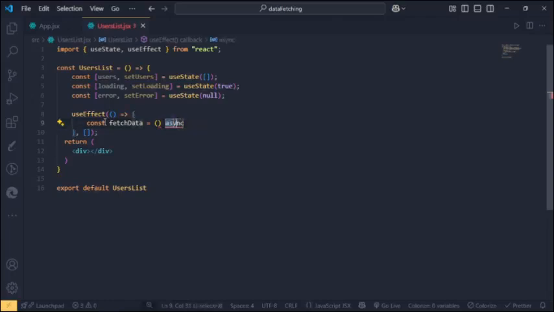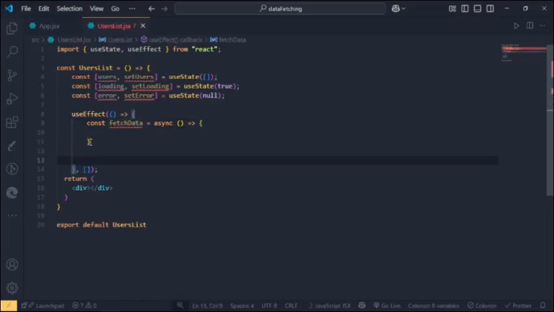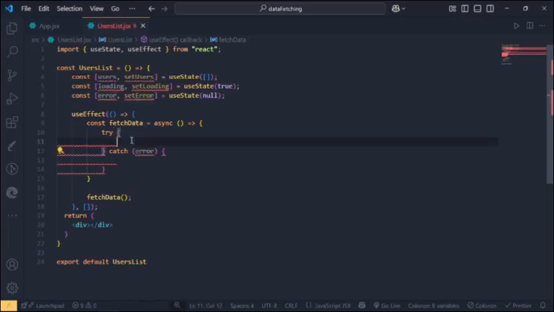So let me bring the async keyword to the back of this and put it here. Then it's an arrow function. Now, inside this fetchData, first of all, let us call this function so that I don't forget it. We are now calling it. All right. Inside this fetchData now, we need the try catch block so that we can gracefully handle errors if there's any error.